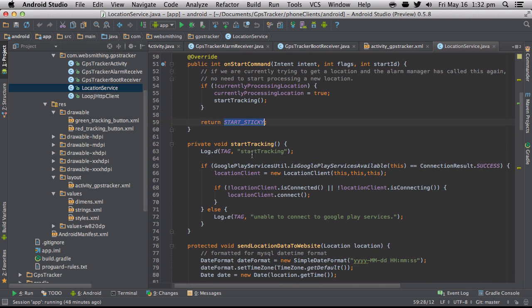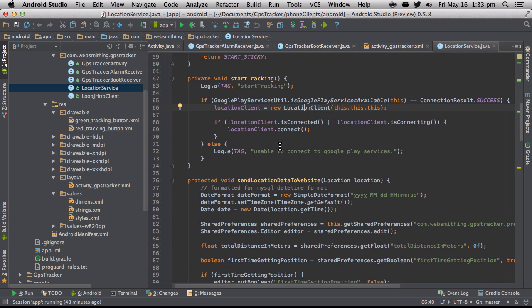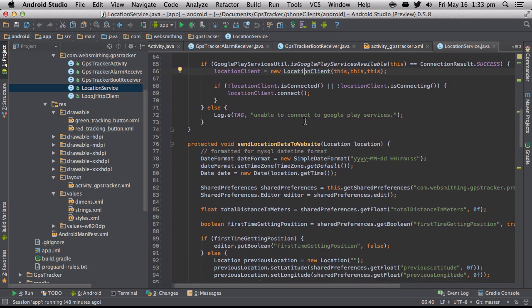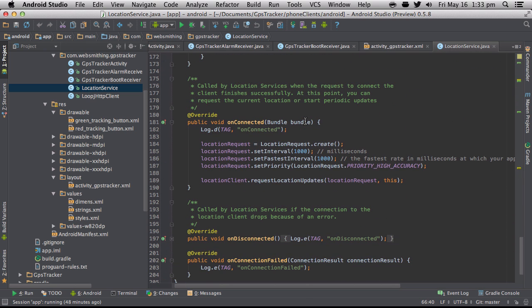Okay, so here we have the start tracking. The first thing we do is we get a location client from Google Play Services. The location client needs to connect to the Google Play Services, and when it does connect, it will call this method right here, onConnected.